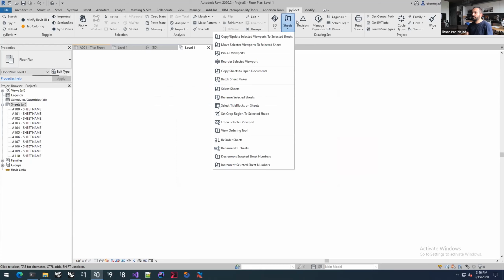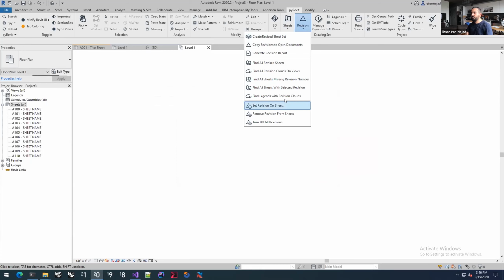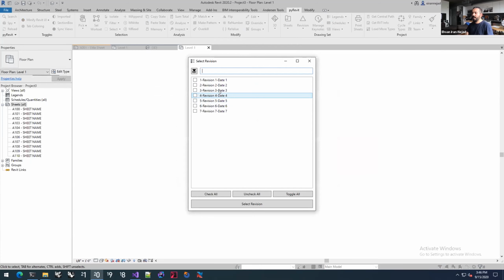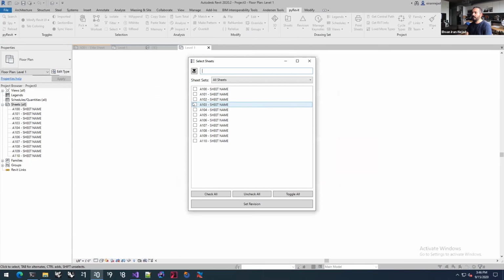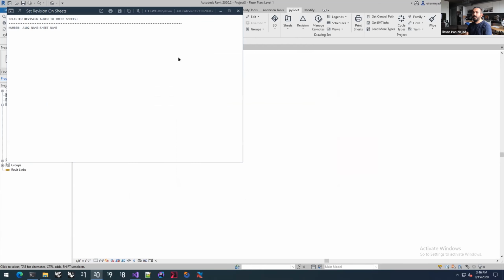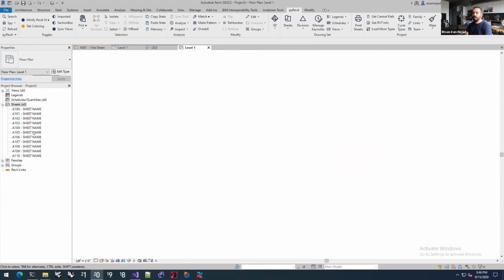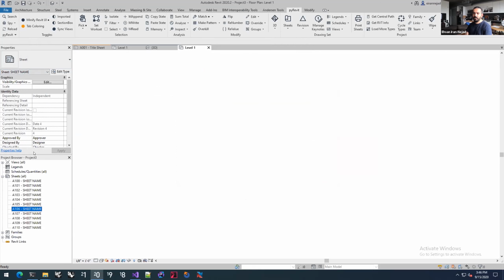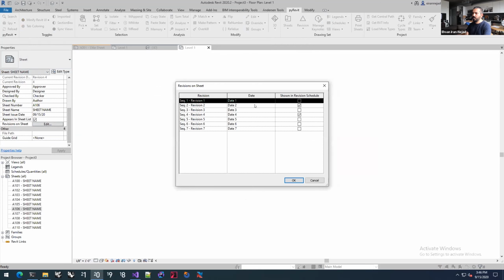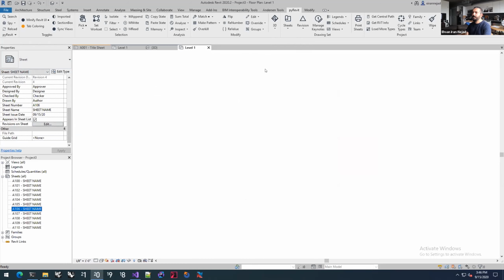Now, I'm going to add a couple of revisions to this model as well. I'm going to go under revisions and say set revision on sheets. Now that I have a couple of different sheets, I can say I want to set revision 2 and 4 on these sheets, and it will set those revisions on those sheets for you. I can actually select one of these sheets. I don't remember exactly which one I selected, but we can take a look at the revisions, and you can see that revision 2 and 4 is set on that sheet.